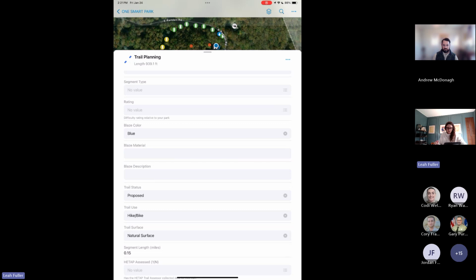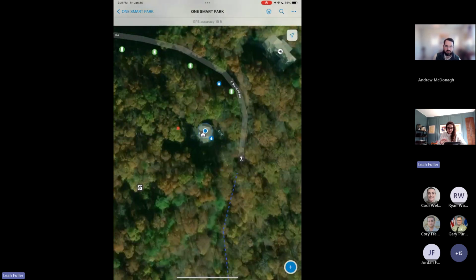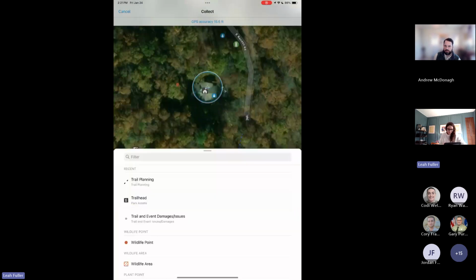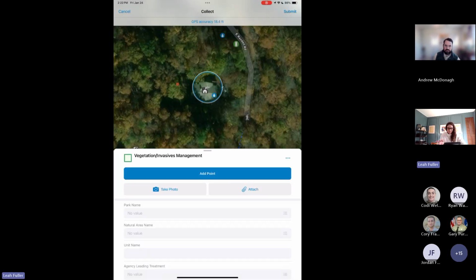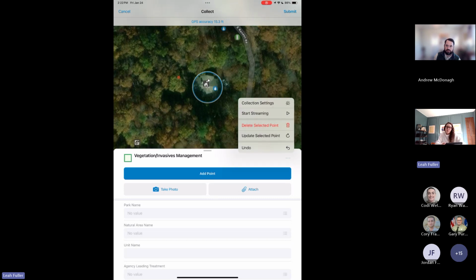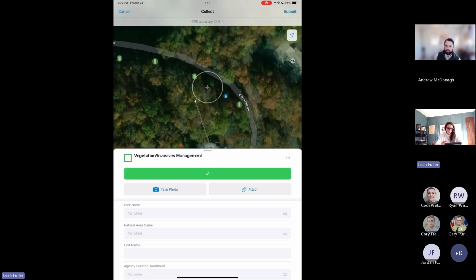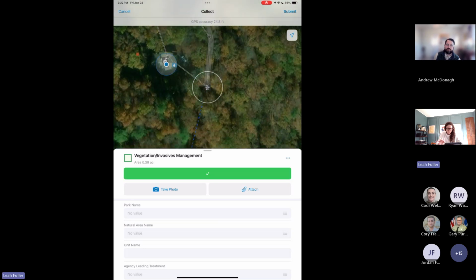And the last thing I'll demo is a polygon layer. So let's say I want to do a vegetation or invasives treatment. So I'm going to click the plus button at the bottom and I'll type in veg and you'll see that green polygon show up. And again, if I was in the field, I would click dot, dot, dot, start streaming, and I would walk that perimeter that I'm going to treat. But for this demo, I'm just going to quickly map out a polygon like this.